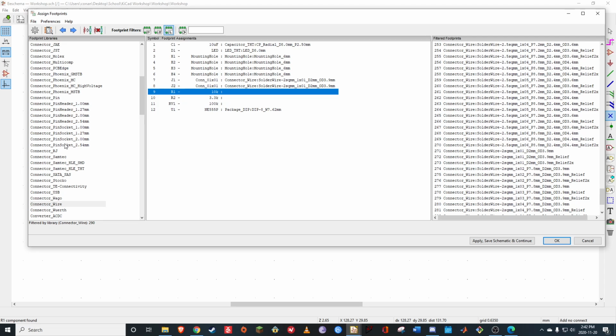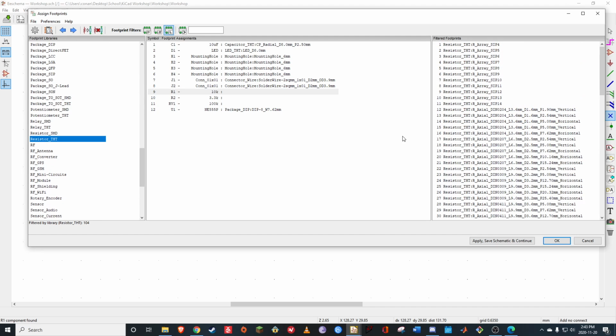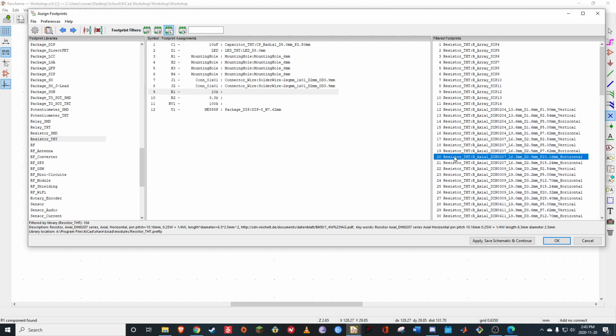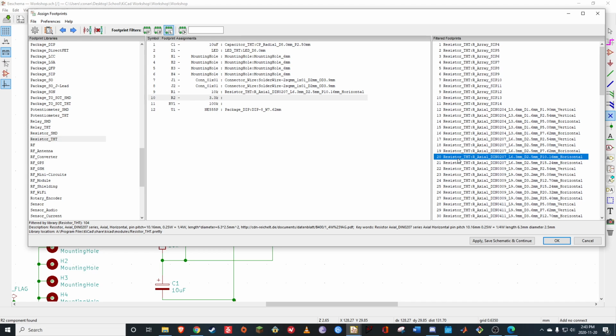Alright, now for the resistors. Through-hole resistor, number 20. Now these ones, it doesn't matter because all resistors are going to be the same size essentially, so we can just use the same resistor for this one as well.